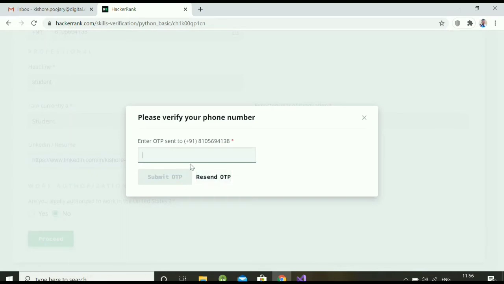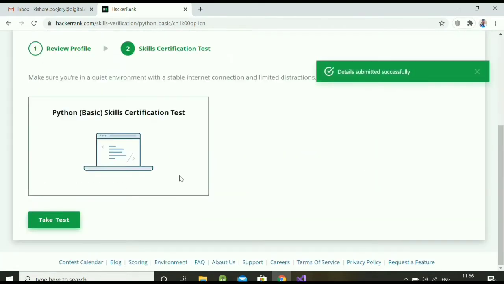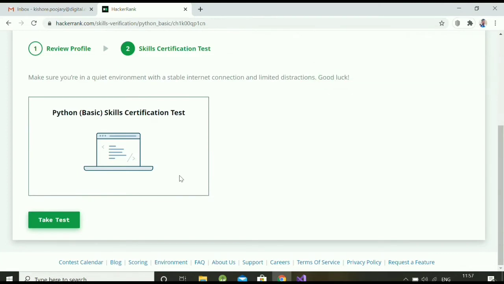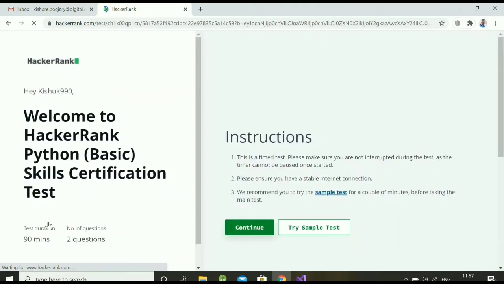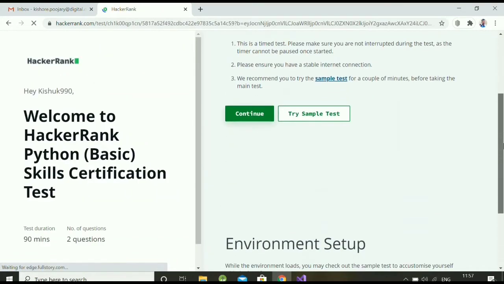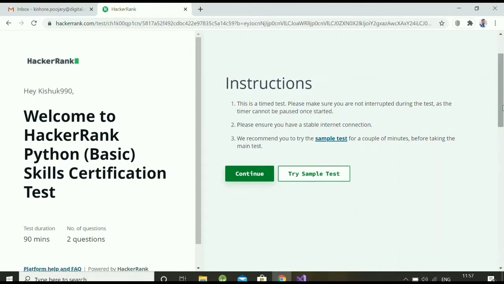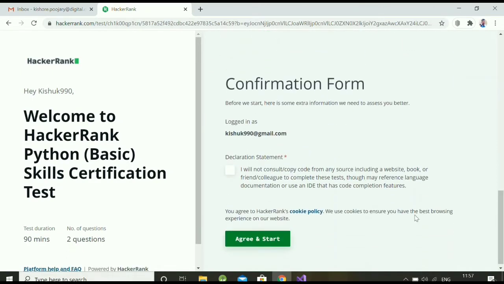and then proceed. You will get an OTP for your number. Then you need to enter the OTP and submit it. Then you will get this page where you can see the take test button. Just click on that. Then you will get this type of interface where you can take a trial sample test. This will take you to a page where you can run the code. Here you can see the instructions: 2 questions, 90 minutes. You just need to tick the declaration statement and click on the agree and start button to start the test.